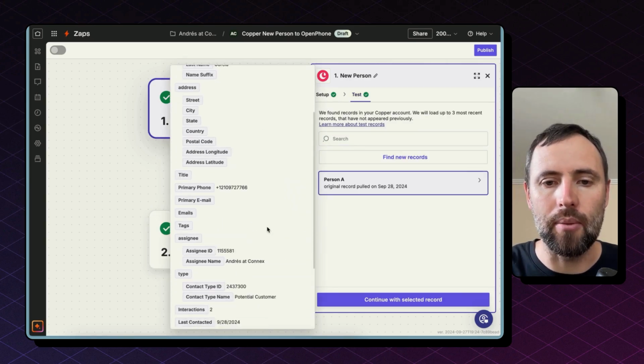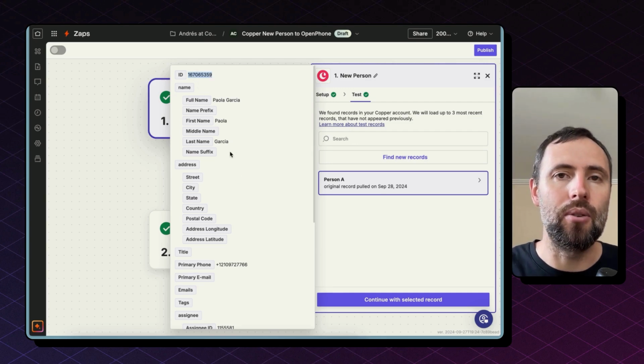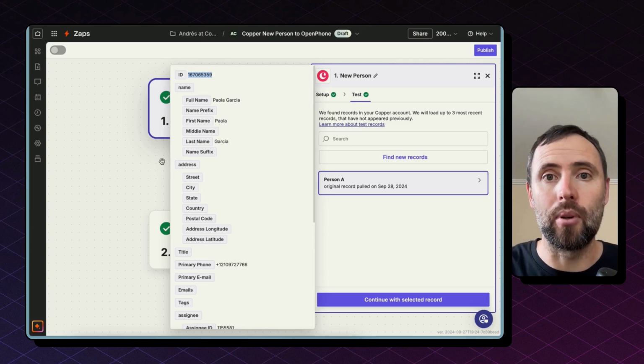This is the information that comes together. Again, we have first name, last name, full name, primary phone, and so on and so forth. And important, we have an ID. This is a unique identifier of this contact inside the CRM. This will become important later on.